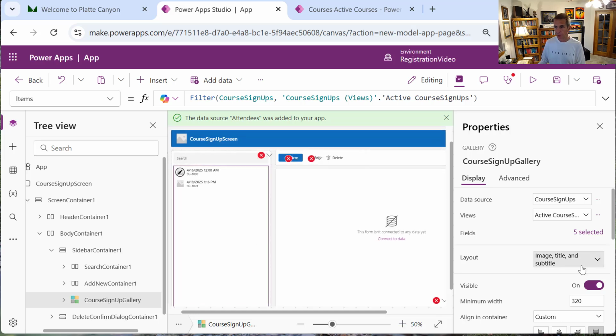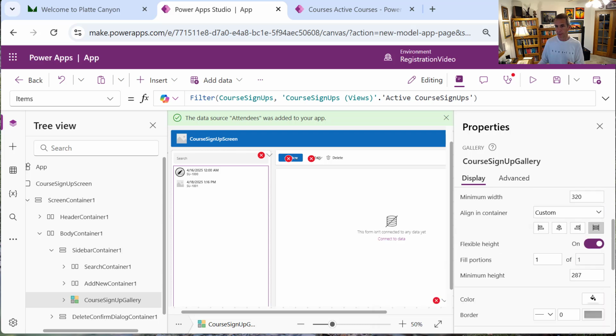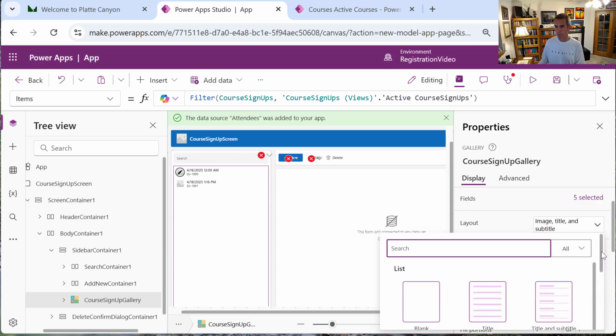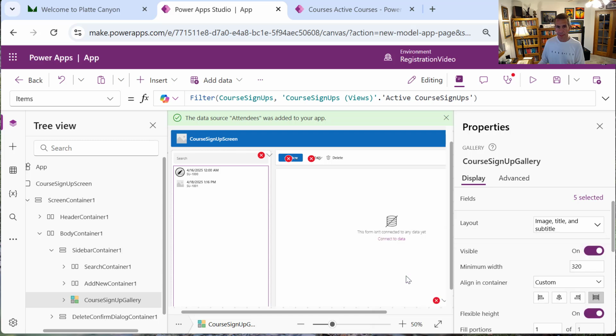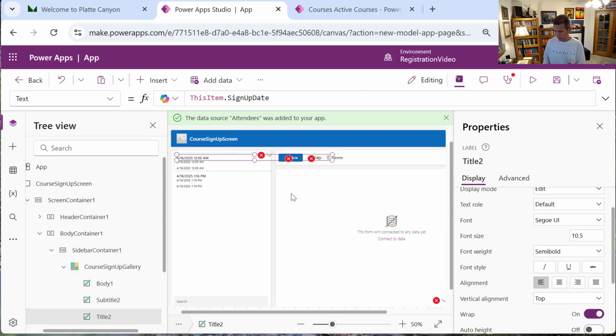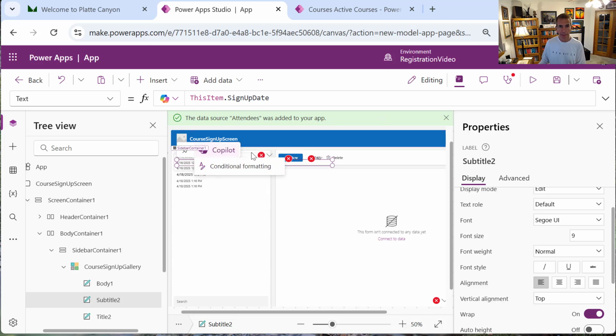And I want to change this. I don't want an image. I want title and subtitle, and I want to move that up a little bit like that. And I want the subtitle, I just want to move that down. There we go.